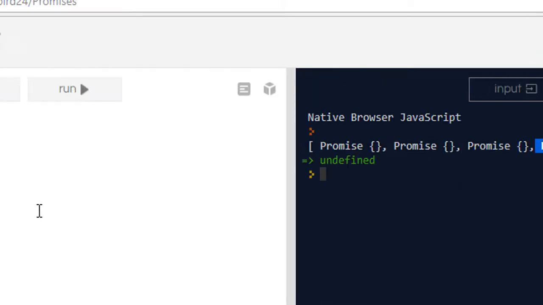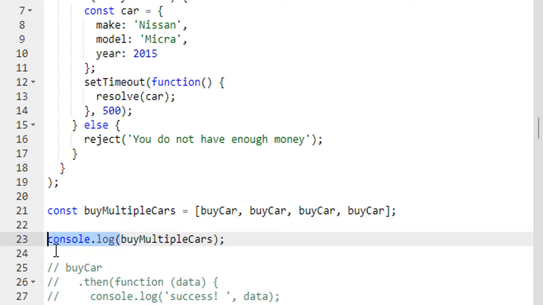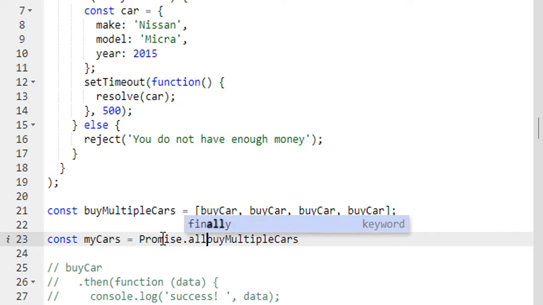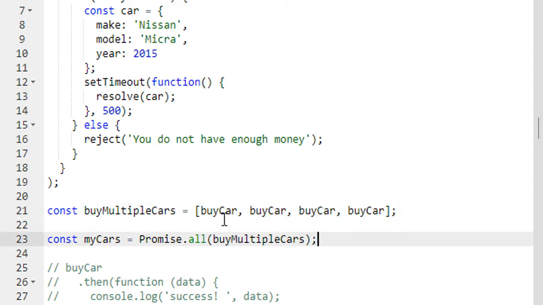Right, hit run, and we just get these 4 promises here. So they're unresolved, so we want to go ahead and resolve all these promises. And to do that, we use the Promise.all method. So let's actually go ahead and get rid of that console log just to make it a bit cleaner. So we'll store that in a new variable, we'll just call it my cars. So it'll be buy multiple cars. We're going to Promise.all, and we're going to pass it our array of promises.